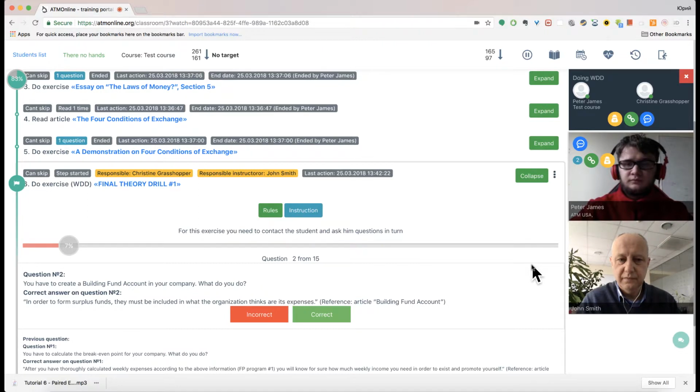Question number 2. You have to create a building fund account for your company. What do you do? In order to form surplus funds, they must be included in what the organization thinks are its expenses. That is correct. Moving on to the next question.